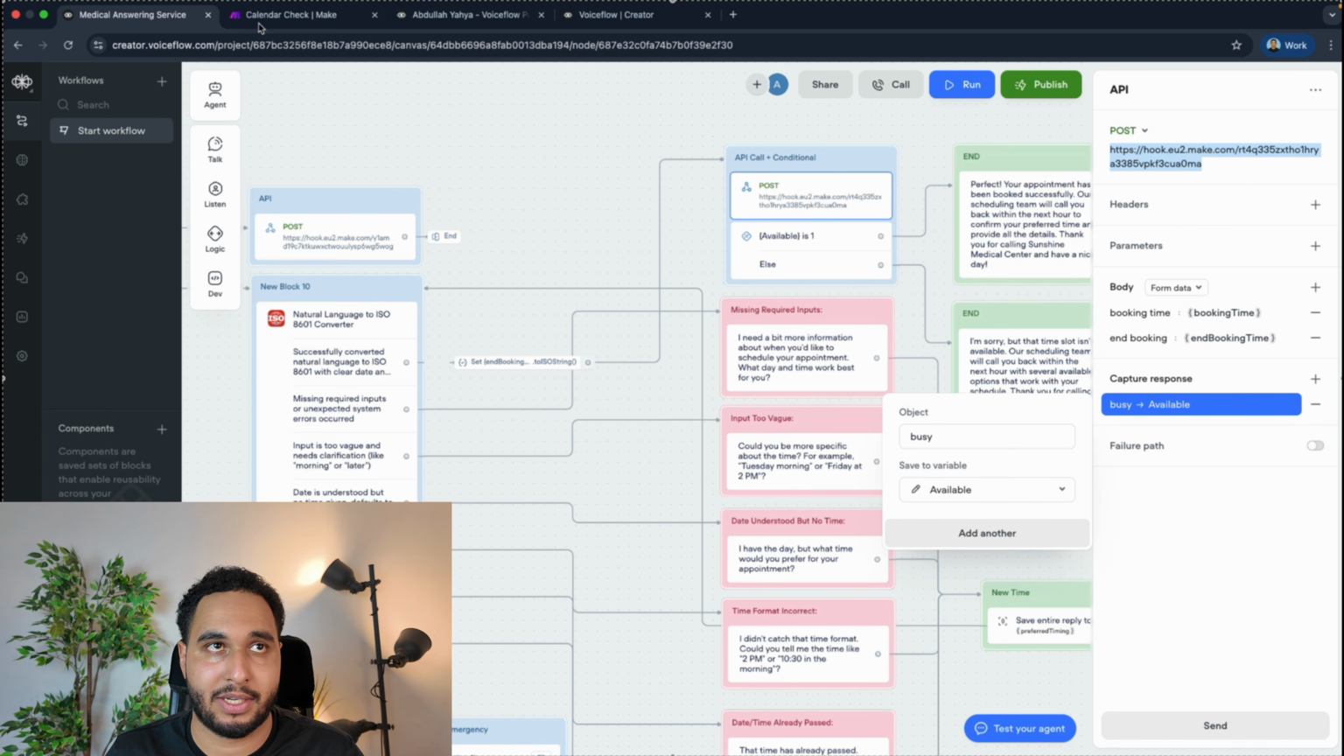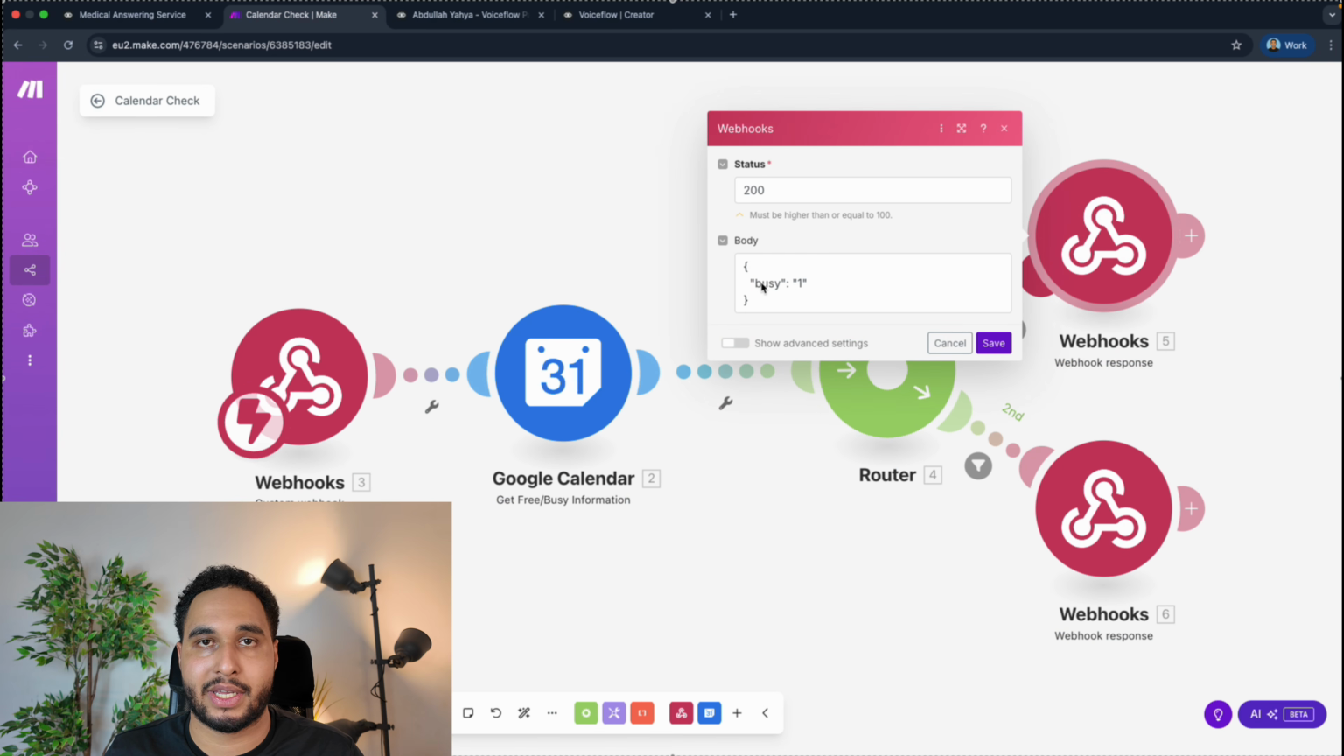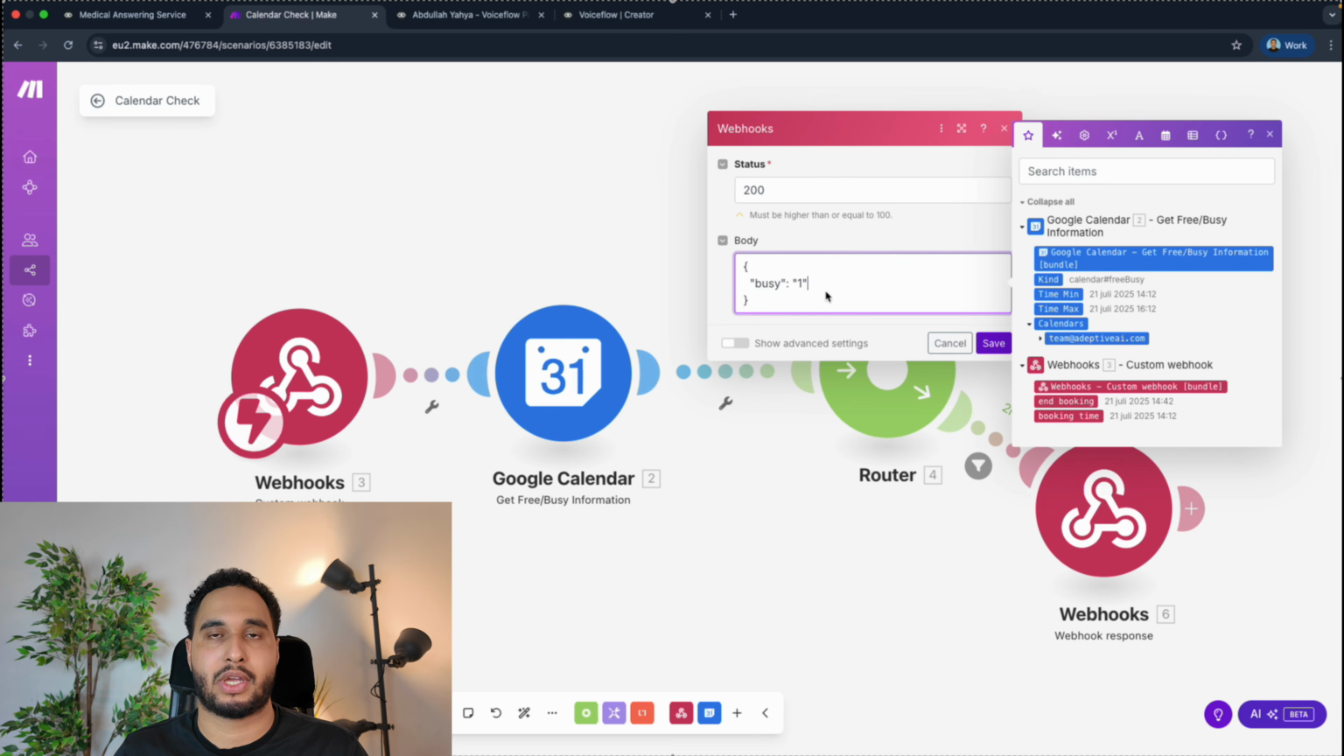Make sure your object name and your key name inside the webhook response are exactly one-on-one the same. If there is an issue over here, it's very case sensitive, it won't work. Also, you cannot include a comma here, or else it also won't work. So this is very case sensitive.